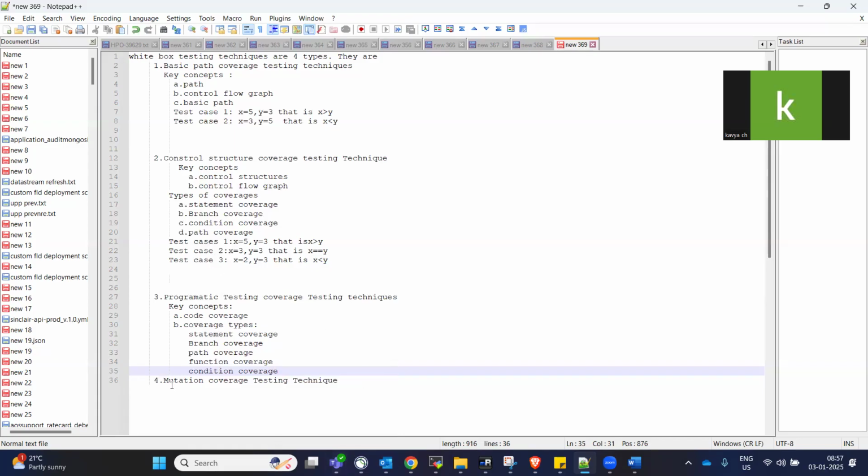And finally, the last one is the mutation coverage testing technique. It is an advanced unit testing technique that helps evaluate the effectiveness of a test suite by introducing small changes. Small changes means small mutations to the program's code and checking if the existing tests can detect these changes. The main goal is to measure how well the test suite can detect errors by mutating. Here, mutating means making some changes to the code and seeing if the test fails.